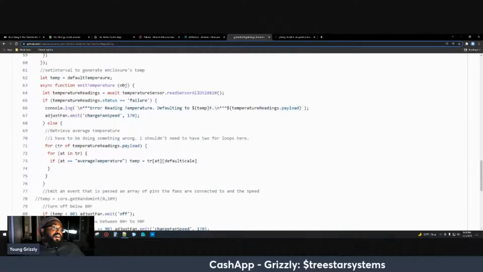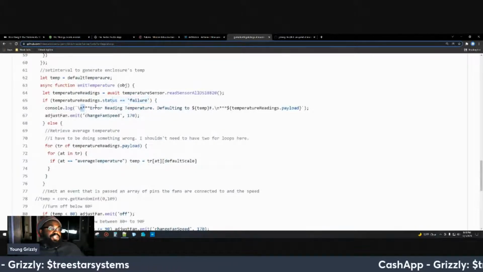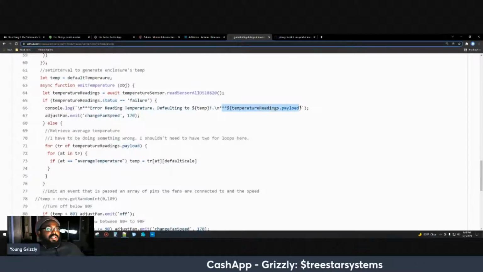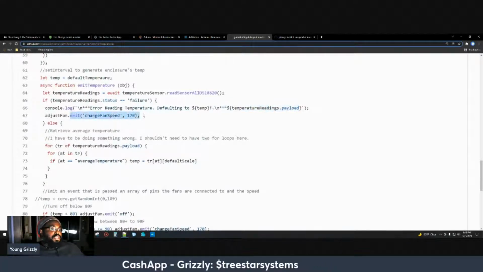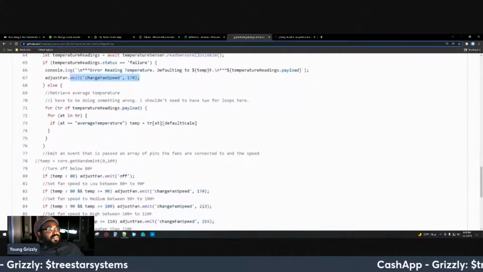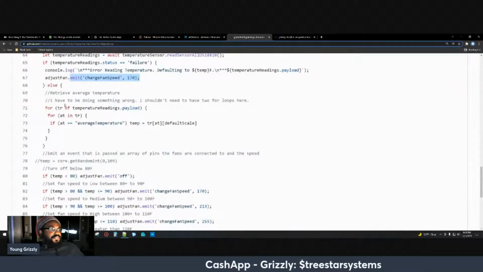So here, at the temperature reading, if I can't gain temperature sensor readings or anything like that, I don't really care so much about the failure. It just failed, right? And it'll give me an error here, so it'll give me the payload. But then we're just going to emit fan speed at 170, and that's all we're doing. So that could be like it had a file system lock or something like that, and it couldn't get that information for me.